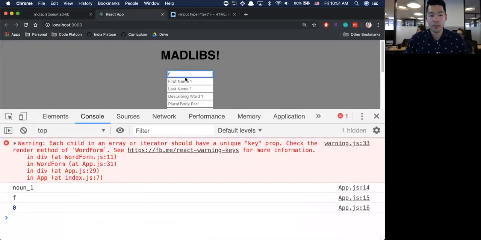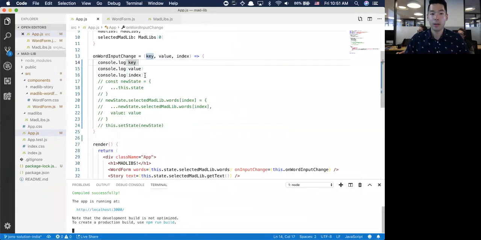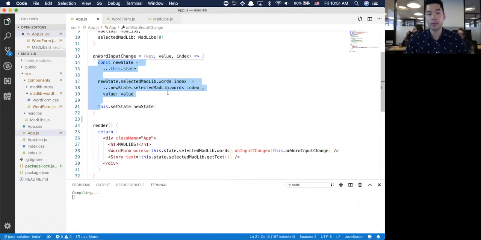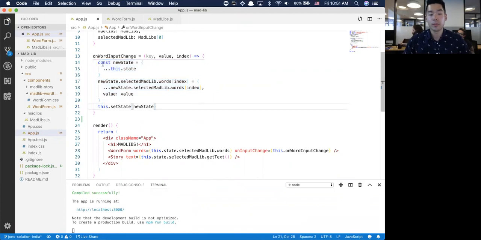So if I just type in F, it's noun 1, F, and 0. So we got the key, the value, and the index. It looks like it is working the way that we expect. Now if I were to uncomment all of this, let's see if this works. New state, selected map. Let's see if this works. I don't know.